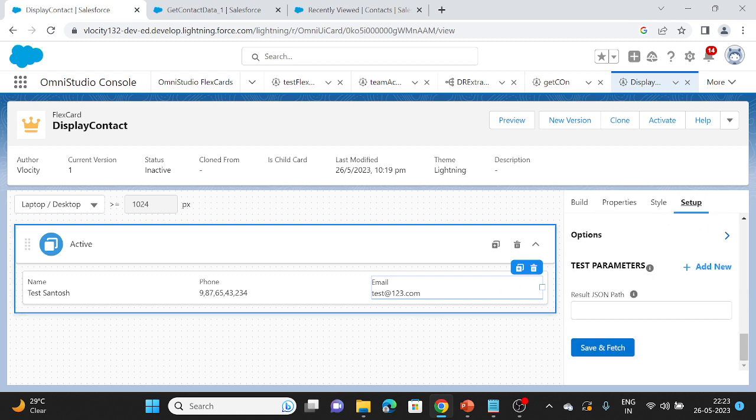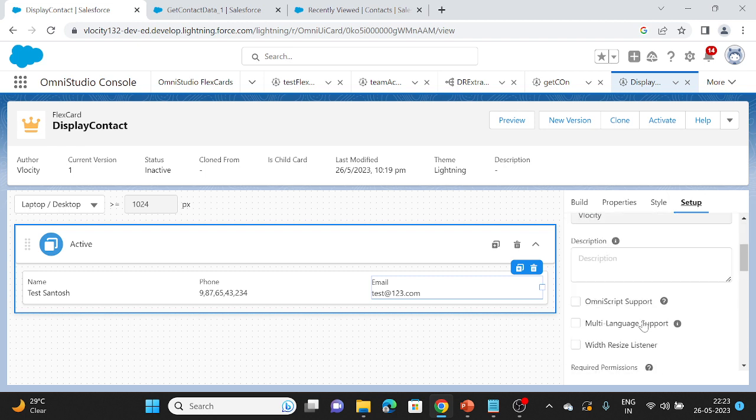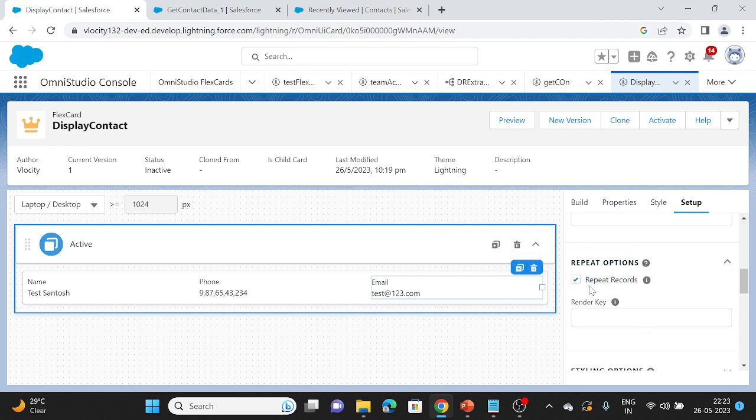If you go to the setup, there is an option like repeat options. If we click on this repeat options, all the five records we will be able to see in the preview mode, not in the design mode. In the design mode, we can only see one record, and in the preview mode, you can see all the records, whatever the response contains.